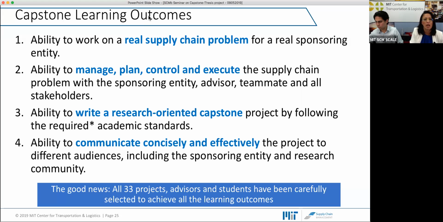So you are expected to work on a real supply chain problem. Real means a real problem. It's not something that we have created just for the sake of learning. No, you are going to learn through the value that you are going to contribute to your sponsor company or to the researcher, right? Second, ability to manage, to plan, to control, and execute a supply chain problem and a particular project, considering different stakeholders: your advisor, teammate, other stakeholders, could be the company, the suppliers of your company, etc.